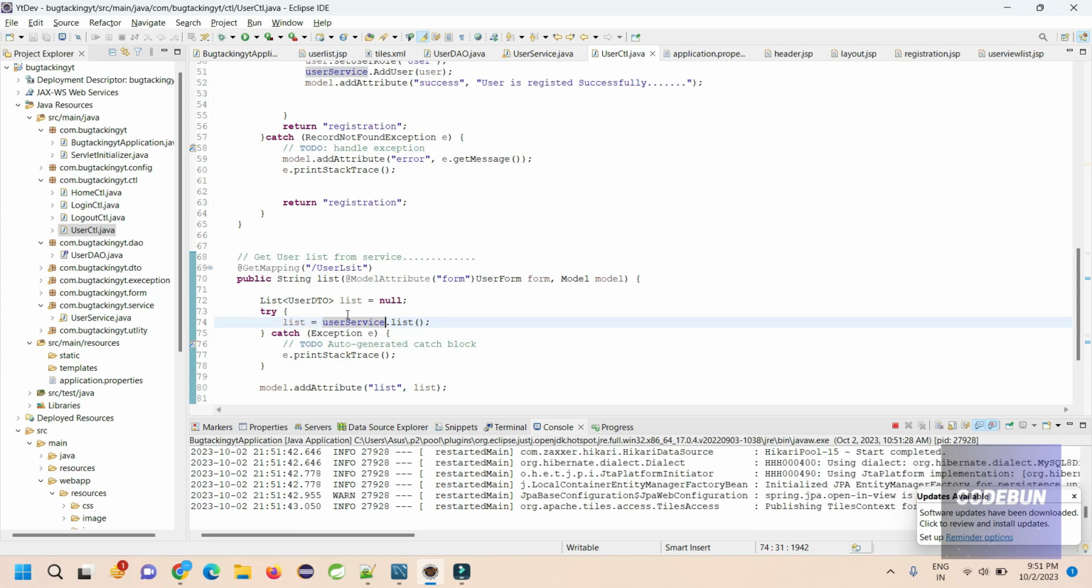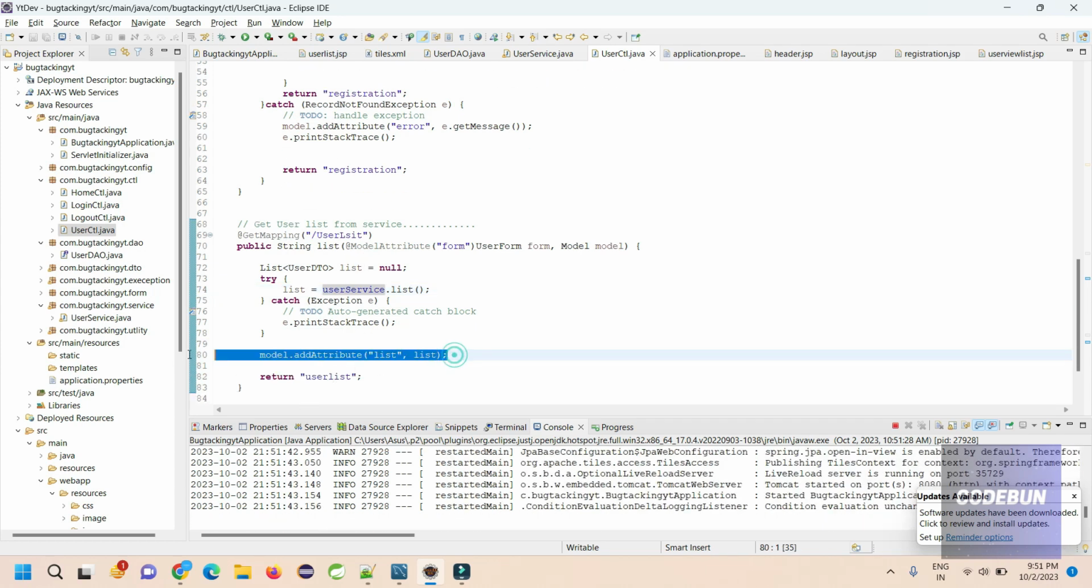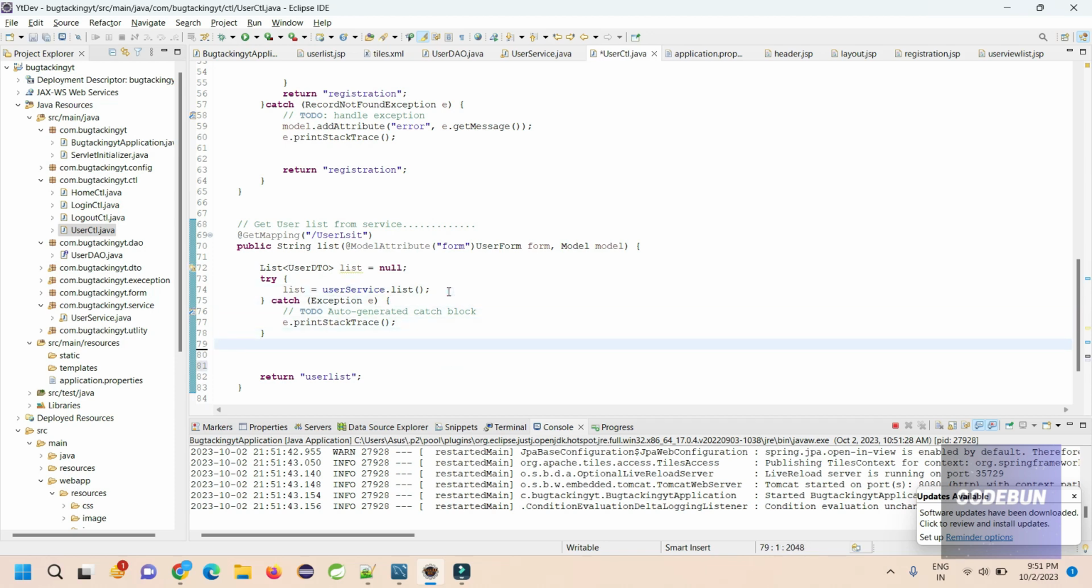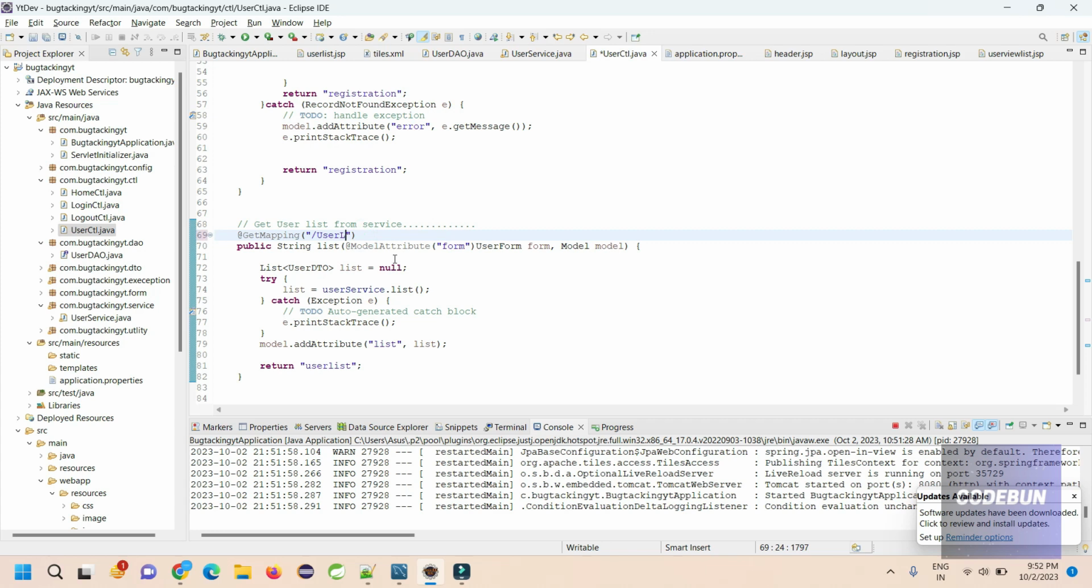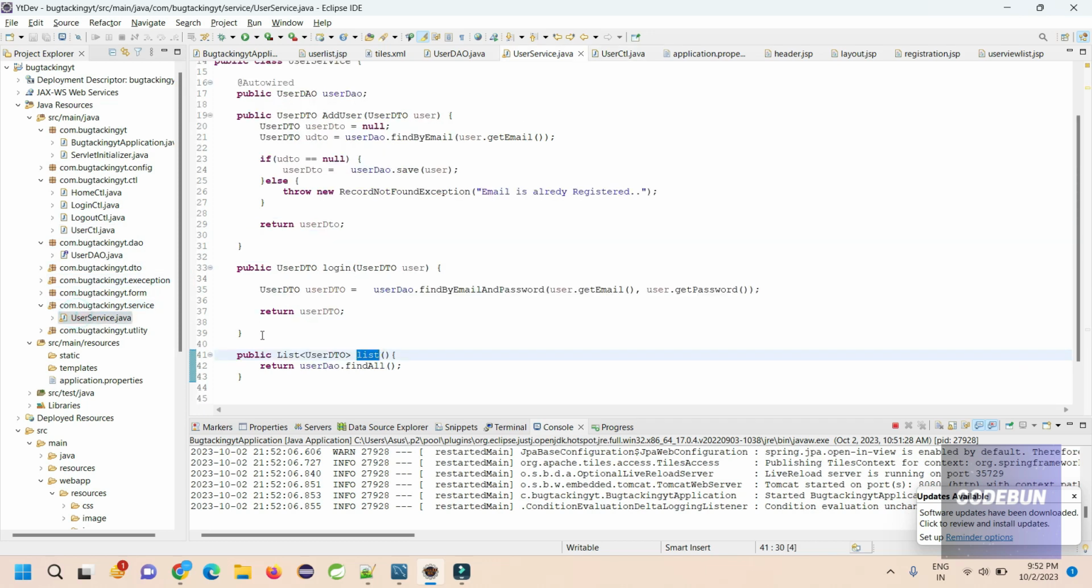Okay, so we are defining a list, and then we are going to set the model attribute. We can add this model attribute here as well, but it's not required. I think it should be outside of the try block. It's returning to the user list page. So I think we are ready. The name should be list from the service side and from the controller side. Also, we can add a comment here into the user section: get user list from data access object, right?